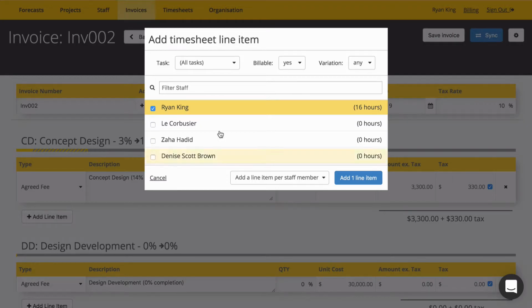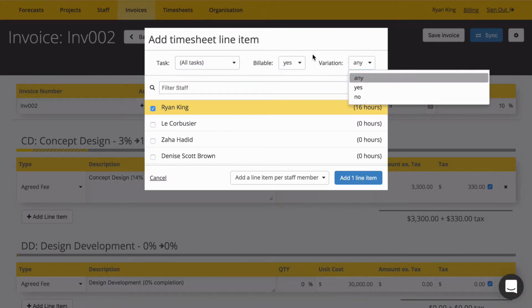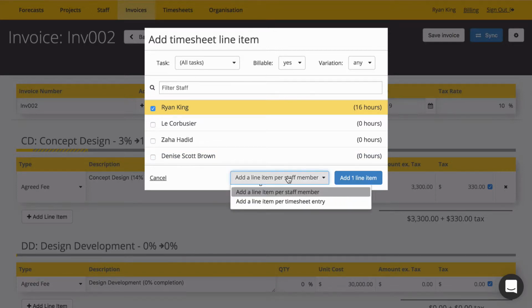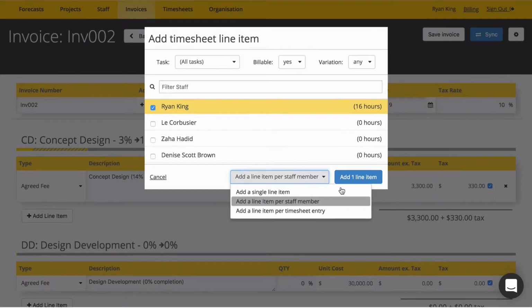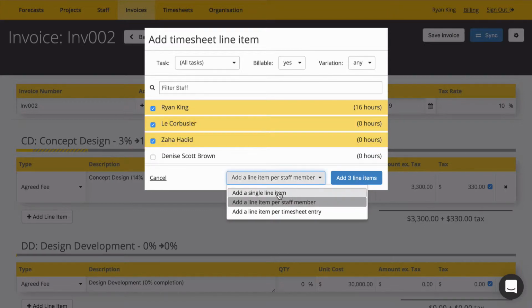You can add timesheets, so that's going to pull in the timesheet from the date range you selected when you created the invoice. You can filter by task. You can filter by billable, non-billable, or variation. You can also add in those line items as all the staff members in a single line item. So if we add a single line item, that will merge all those staff together. We can add a line item per staff member or a line item per timesheet entry.